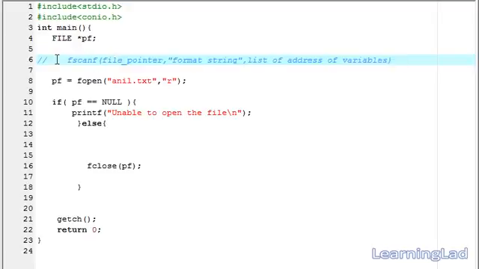Then the syntax of the fscanf function is here. As you can see, first we have to write the function name, that is fscanf. Then we have to pass the file pointer. This file pointer contains the address of the file which we open by using the fopen function. Then the format string, similar to the one we used in printf and scanf functions. Next we have to specify the list of addresses of the variables, similar to the scanf function.